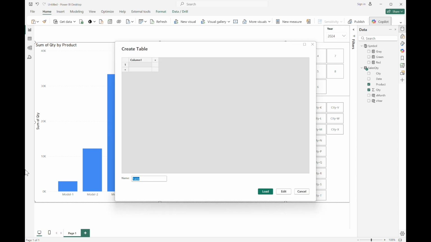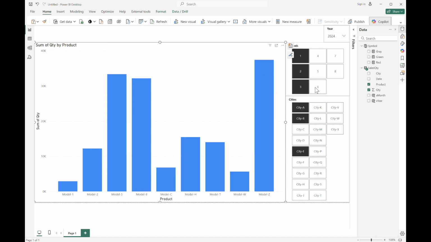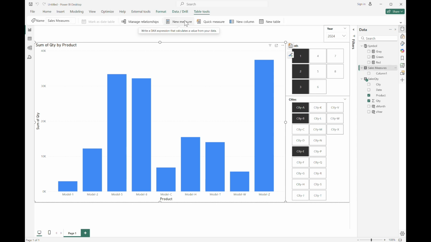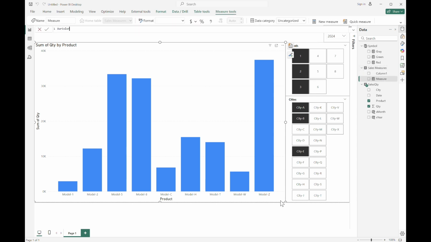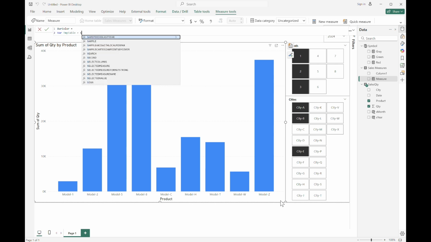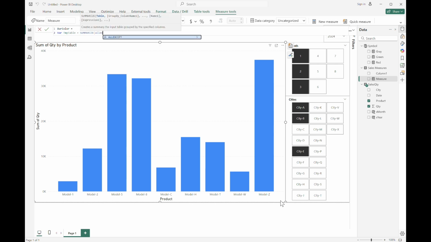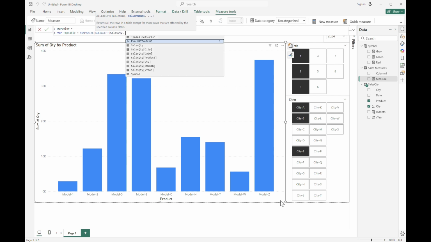So first of all, I need to create the measures table. I call it sales measure. And a new measure, I name it bar color. Recall that MAXX and MINX would not do the summation. So I need to create a temporary table for the summation purpose. Here, I call it temp table. I use SUMMARIZE with ALLEXCEPT function. And inside, I use sales quantity, of course.